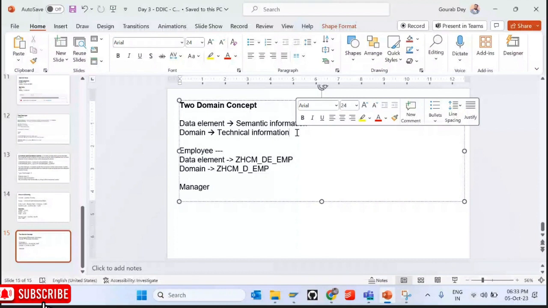Sir, their work will be different now. Yes, work, role, and responsibility are different. But when we come to the technical perspective at the table level, the data type which holds the employee ID is the same as the manager ID, because a manager is an employee. Is it clear? Yes, sir.